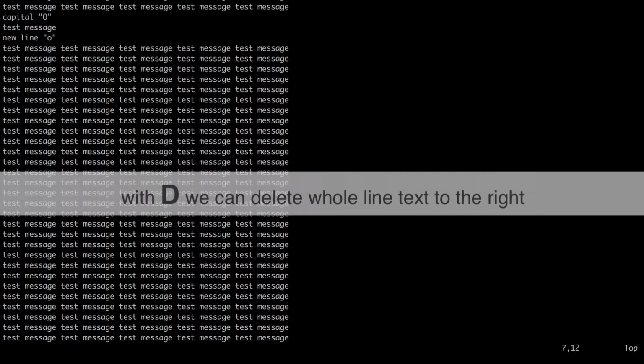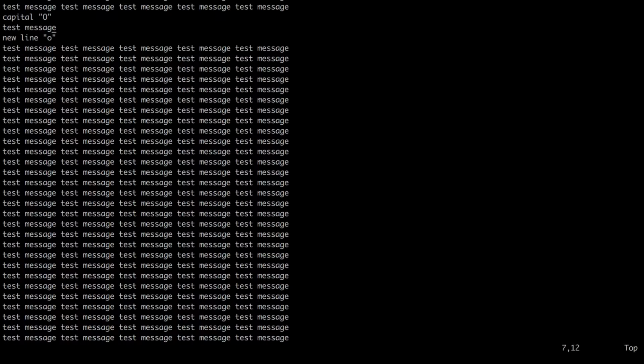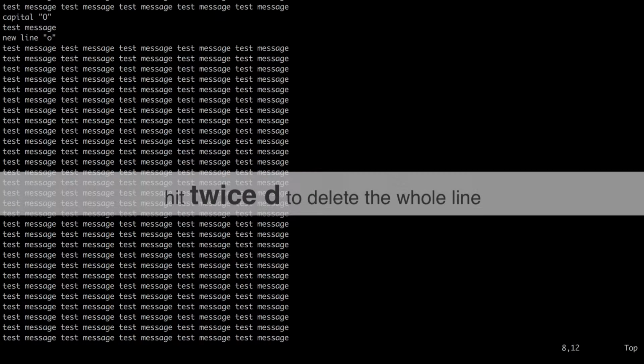Right. And obviously we might want to get rid of some of the lines at some point, and this can be done by hitting lowercase d twice. Not so difficult, isn't it?